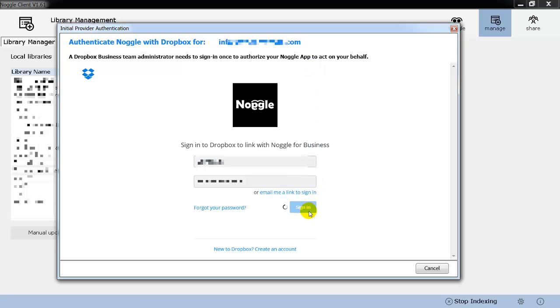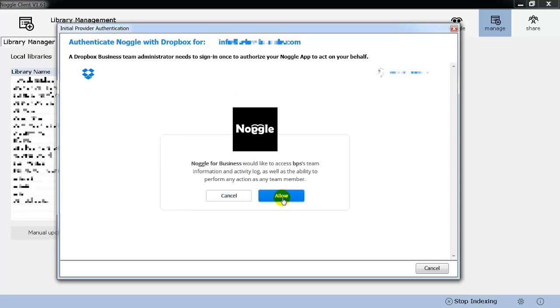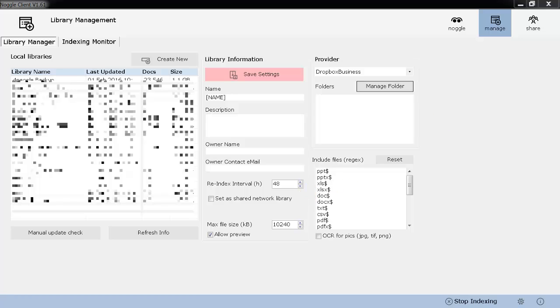So now I will sign in, and if I've used the right team member account, it gives us this security question: Noggle for Business would like to access your team information and activity log, as well as the ability to perform any action as any team member. So the team member used by the application is this one shown here above. So now the administrator needs to allow the Noggle application in order to do that.